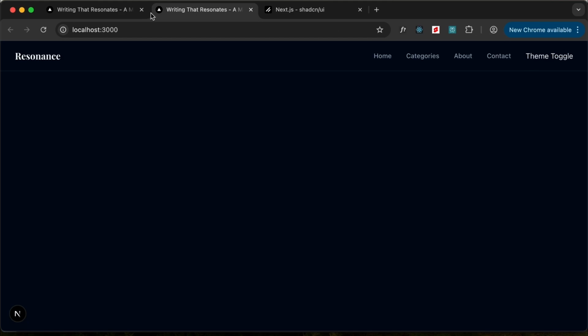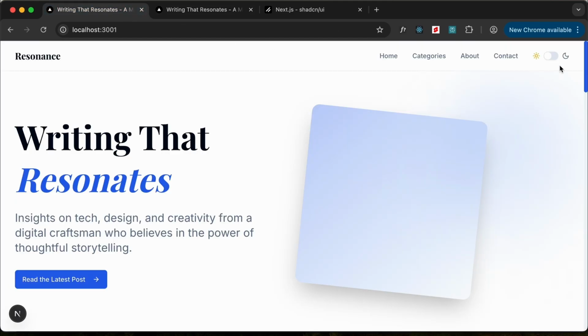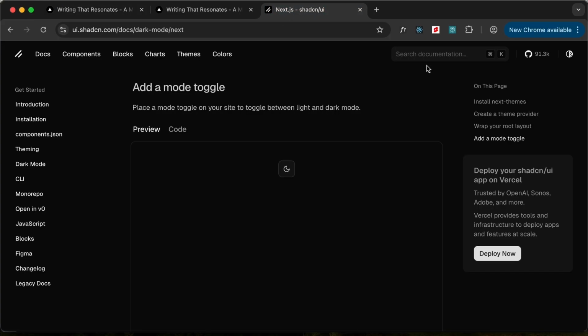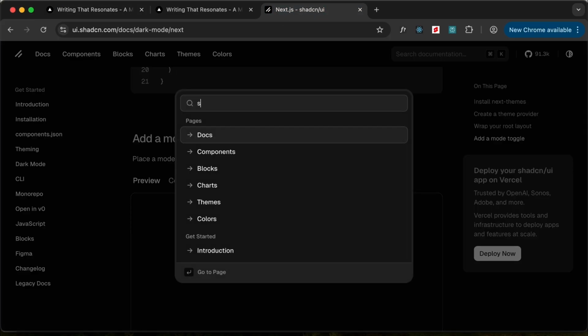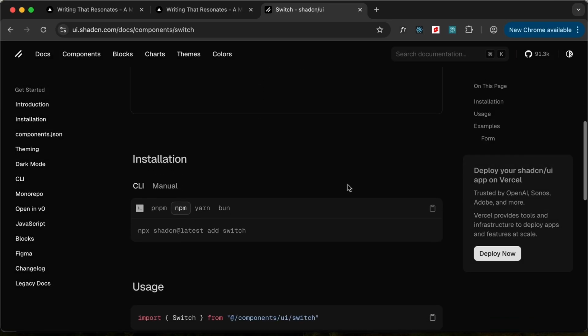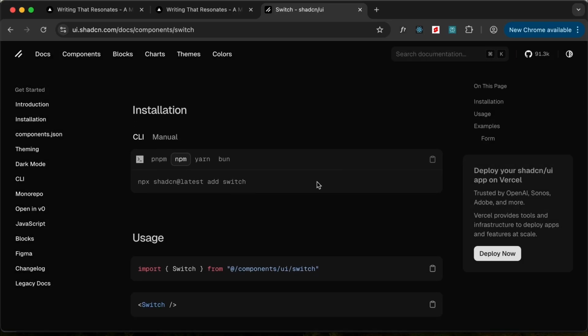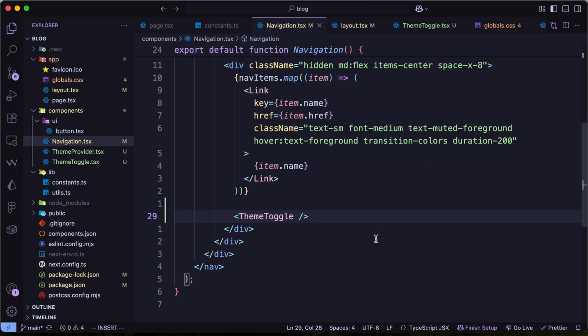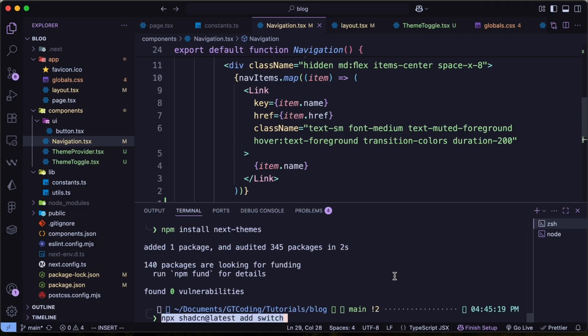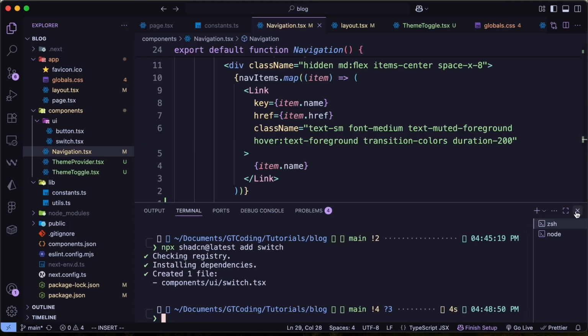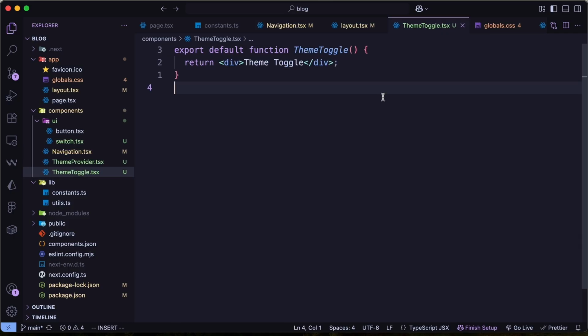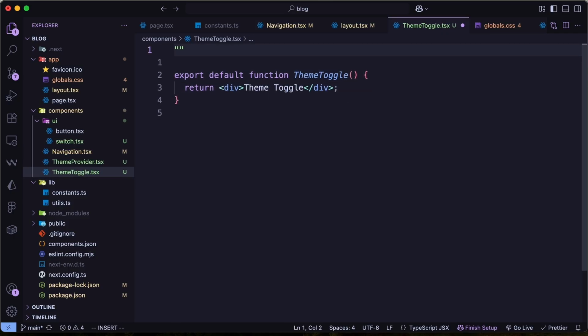Now for the theme toggle button, we will also add a new component from Shadcn called switch. So this is a switch. Let's go back to Shadcn and search for switch, and here we have the command to add switch. So let's copy this and paste it in our terminal. Let's press enter and let's go back to the theme toggle component, and here the first thing we will do is change this into a client component so that we can have interactivity.